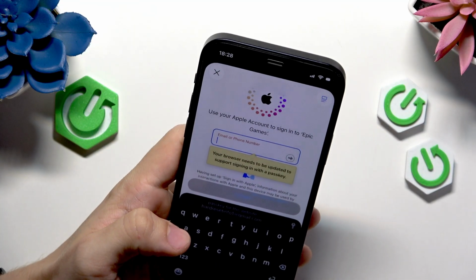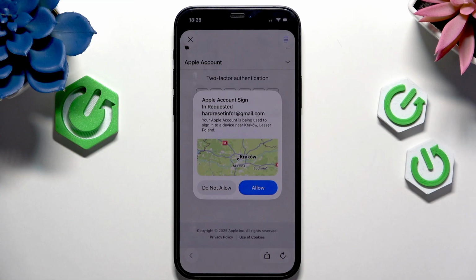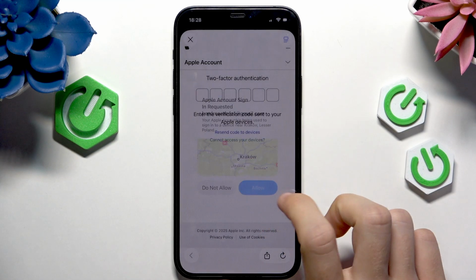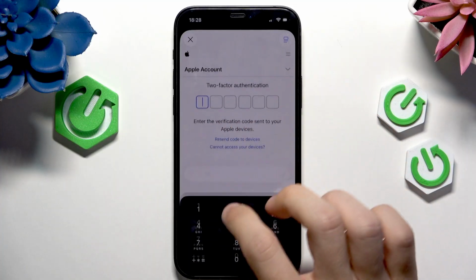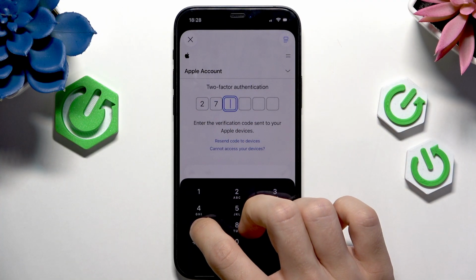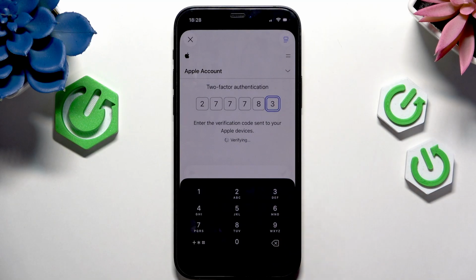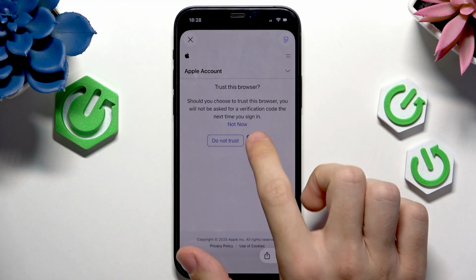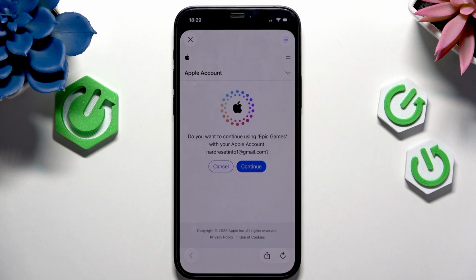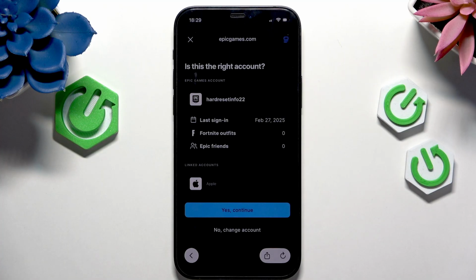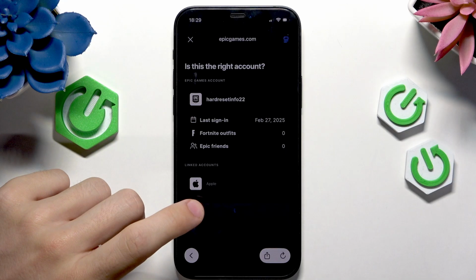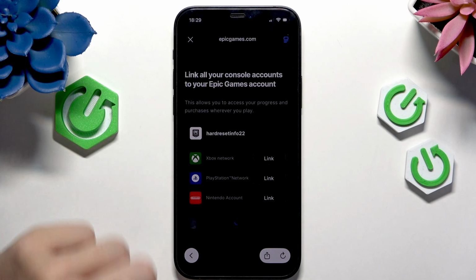Okay, I'm just gonna get back to you in a moment. Now once I've entered the Apple account password, I'll just click on allow, then remember this code. I think it's correct now, and I'm gonna click on trust this browser. Then let's continue. And you can see I can click on yes, continue. Then let's click on done.